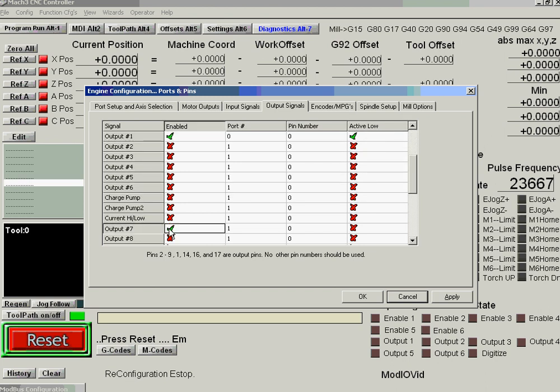If I wanted to configure this output, for example, to be port 0 pin 1, apply that. That now switches on and off the second LED, output LED. So I can control spindles, lights on a panel, whatever, using the outputs, and I can get the inputs off switches. So that is the most simple configuration.